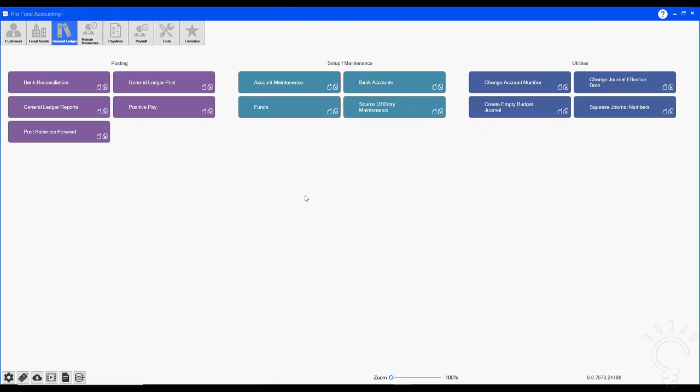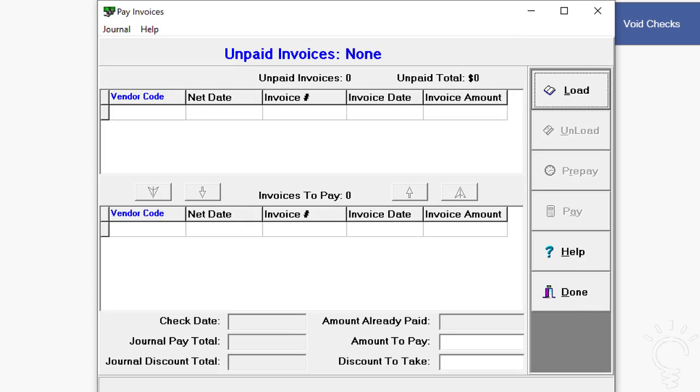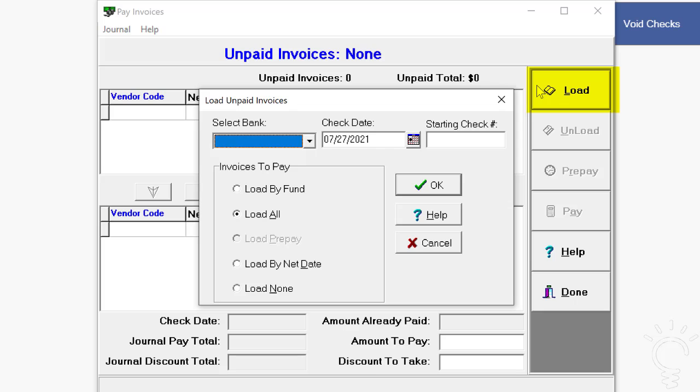To pay the invoices you have posted, click the Payables module and select Pay Invoices. The following window will appear. Start by clicking on the Load button. A window will appear, asking for the bank that you are making the payments from, the date on the checks, and the starting check number.